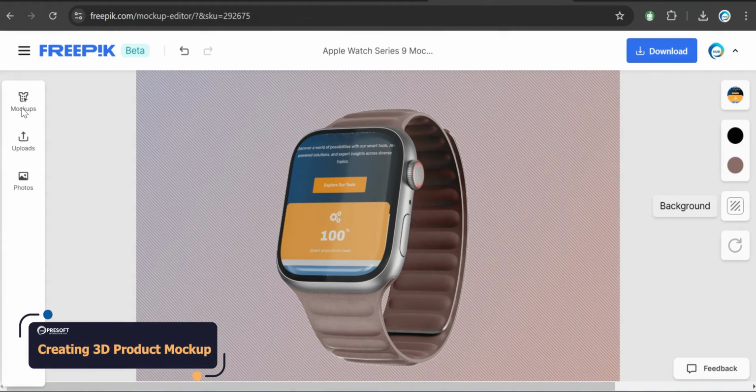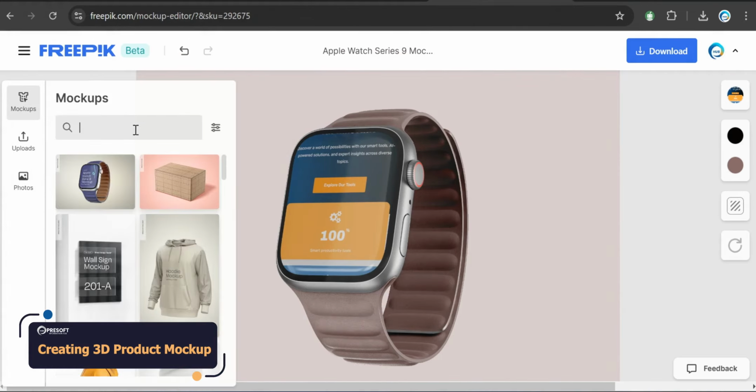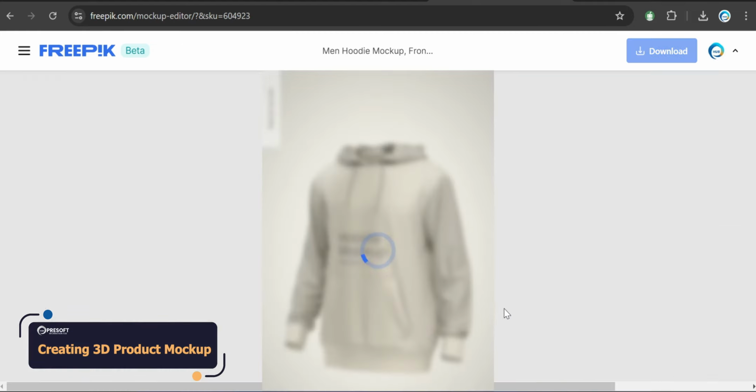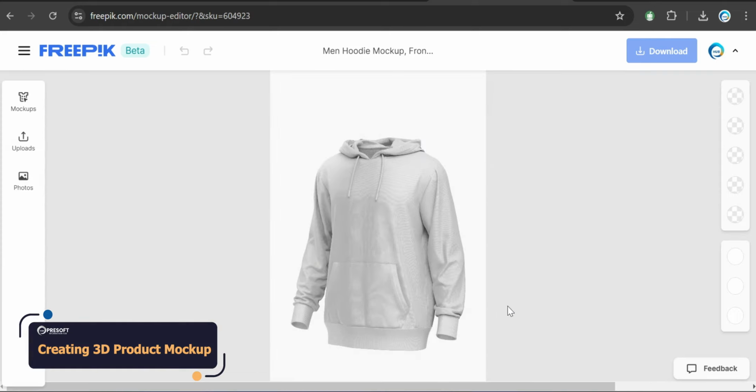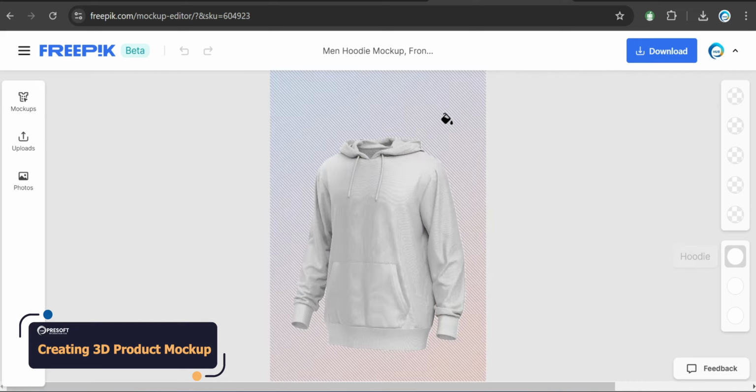And let's go back again once more to mockups, and this time we'll be doing editing on hoodies. Now why I'm showing you these various mockups is to give you an idea that you can edit any product mockup of your choice that is currently available on this free online tool. So just like in various other mockups, you can adjust the front, the kangaroo, the left sleeve, the right sleeve, the hoodie, and also the background.